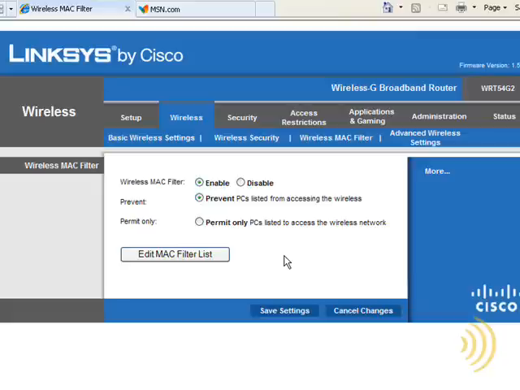For example, if you have one person out there who you do not want to allow on your wireless network, you can simply add his MAC address to your MAC filter list and click on prevent that PC from accessing the network. In most cases, you want to limit your wireless network to certain PCs, in which case you select permit only those PCs to access your wireless network. So let's go ahead and create a MAC filter list.